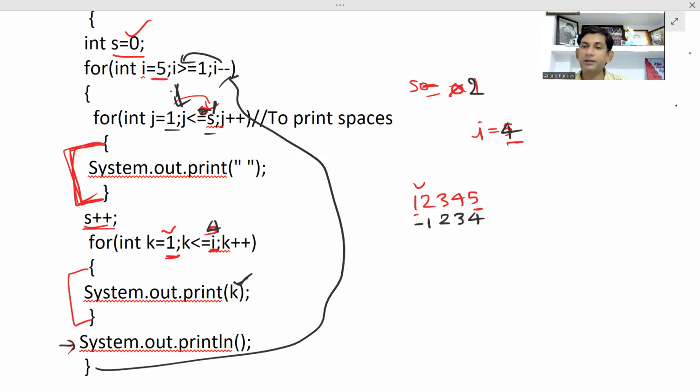This will change the line. Then I minus minus, I will be 3. Condition true. Control will go inside the loop. The value of s is what this time? 2. So from 1 to 2. 2 times this loop will be repeated and 2 spaces will be printed. 1, 2. Cursor will stay here. Then s plus plus, s will be 3. Then this loop will go from 1 to I. I is what this time? 3. The 1 to I means 1, 2, and 3 will be printed. Since the value of k will start from 1 and will go up to 3. So 1, 2, 3. The line will be changed because of this line. Cursor will move to next.